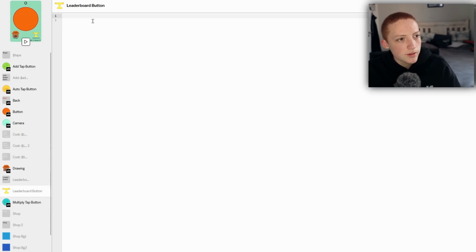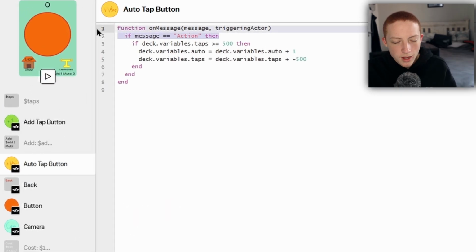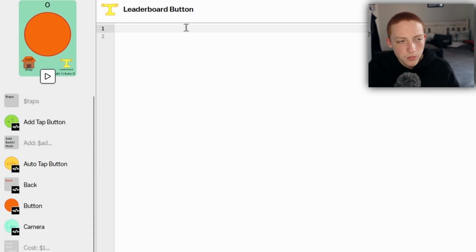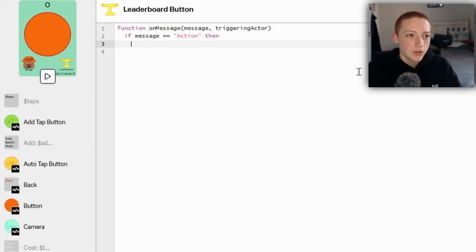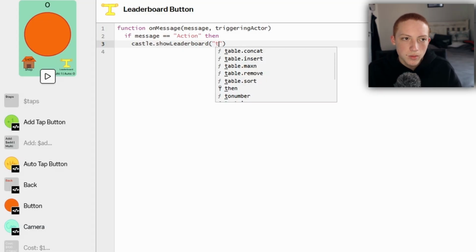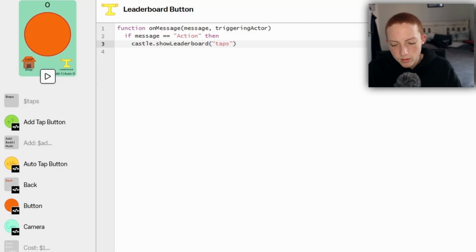So for the leaderboard button, we're going to take the same thing for when it's tapped, copy and paste that onto the leaderboard button, and then now we need to do a multitude of things. But first, once it is tapped, the leaderboard has to show the leaderboard. So we're going to say here castle.show leaderboard, and we're going to make brackets, and now we have to put in a few parameters. What is first the name of the variable we're going to show the leaderboard of, and that variable is going to be taps. So you're going to say taps within quotation marks because it's basically a string.